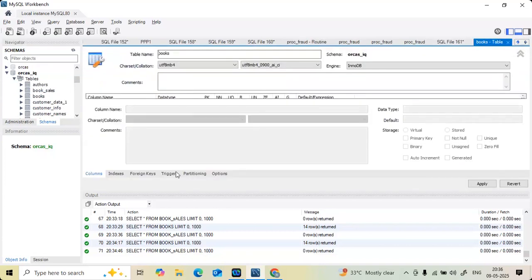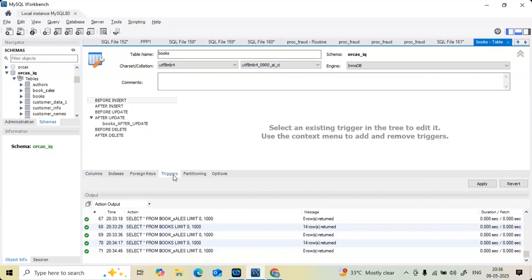Is there any option called triggers? Now select triggers. I think these are the 6 triggers that we just discussed: before insert, after insert, before update, after update, before delete, after delete. Now, the type of trigger that I'm using is after update. Why am I using after update? If I'm updating something in the sales column of the books table, based on that the data needs to be inserted into book sales, right? Only after updating is that record going to be inserted in book sales. So I'm using after update.